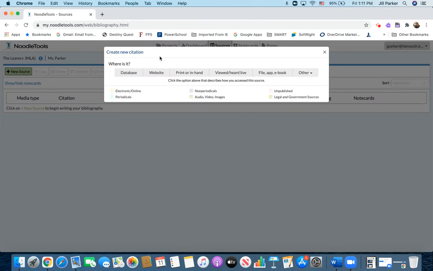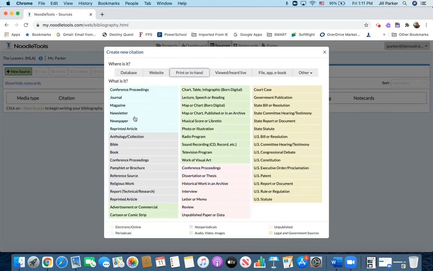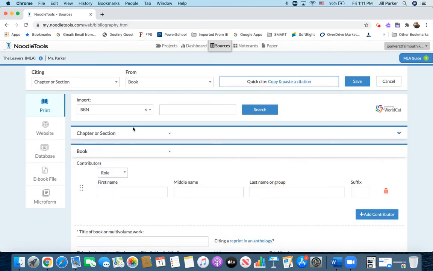Because I'm citing the book that I actually have in front of me, I'm going to click on Print or In Hand. And then in the gray box, you click on Book. I want to bring your attention to this section that says Import. The default option is ISBN. An ISBN number is kind of like your social security number. It's a very unique number for every book that has ever been published. If you look on the back of your book, you'll see in the bottom right-hand corner the four letters ISBN followed by a 13-digit number. It usually starts with 978 unless it's a really old book, which I know The Leavers is not. So you look for that 978 number.